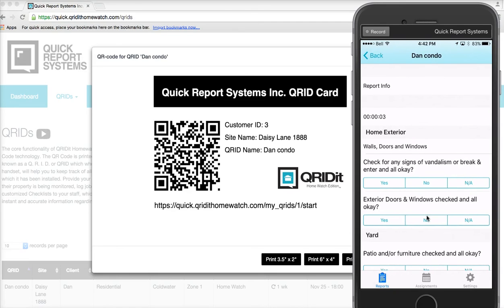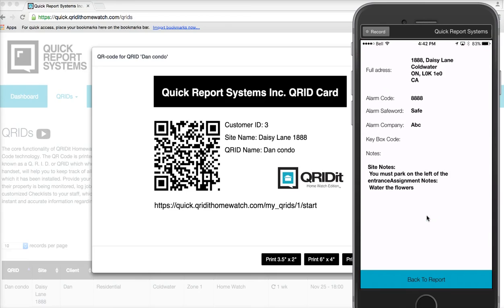And now we can go to the top of the app and we can get the information that we need, and that's the alarm code to gain access to the property. And again, it has a summary. Here's the full address where you're at, the alarm company, the safe word, and here are the notes that the manager or the admin has added for the reporter to see.